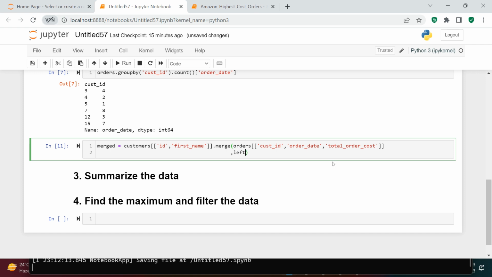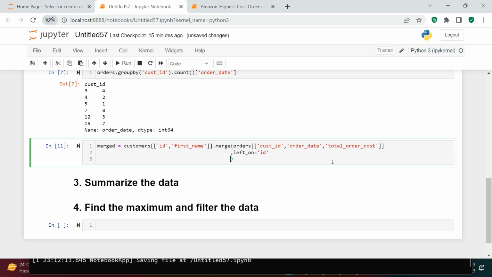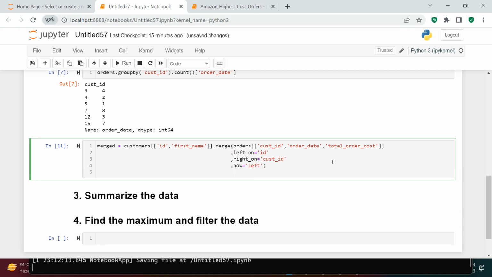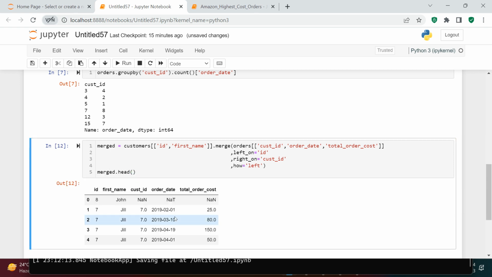So for that I need to say left_on, please bear with this, I'm letting it autocomplete. Okay, left_on ID, then I'm going to say right_on cost ID, and then how I want to make the join, left join, right? Let's see, and here I'm going to say merge.head. You see, we got this, the data is merged.